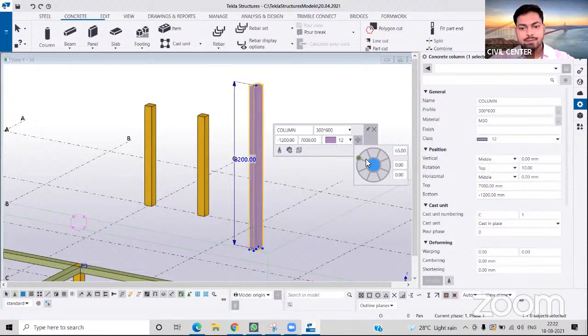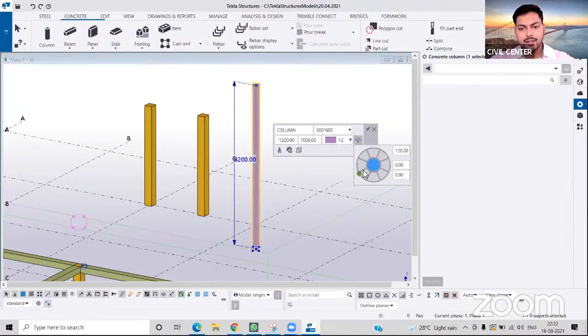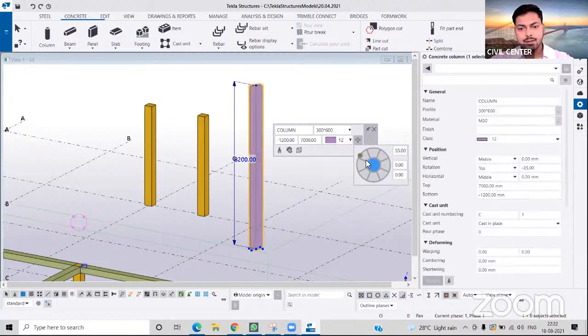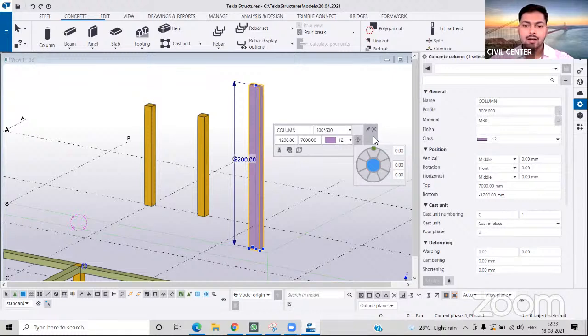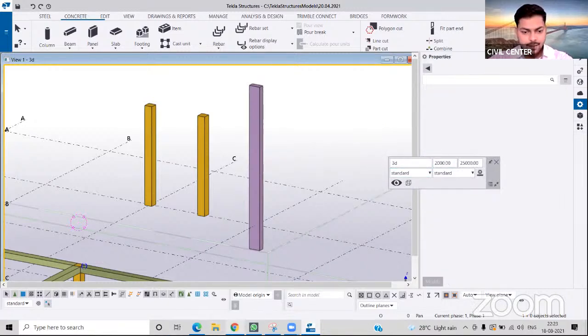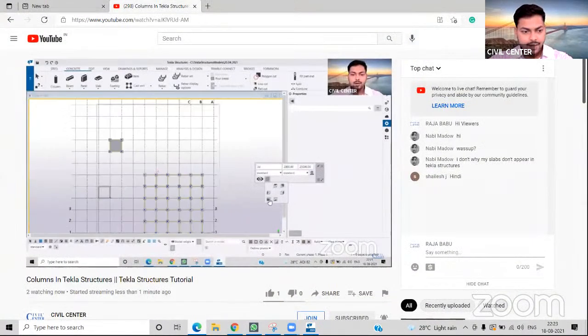Okay, now let's bring it to zero over here, so that it is at its actual position. Now let's see if you have any other comments.